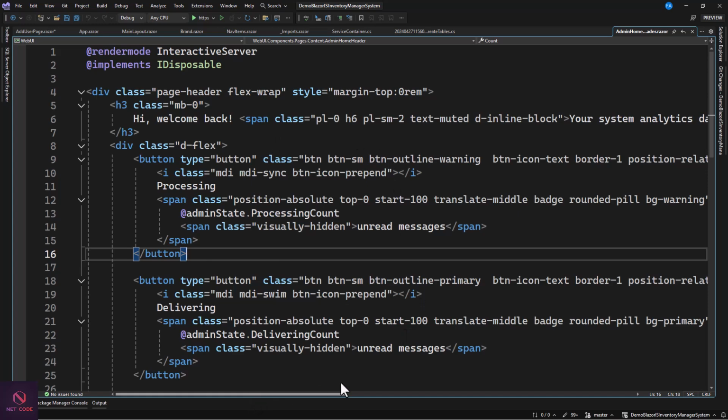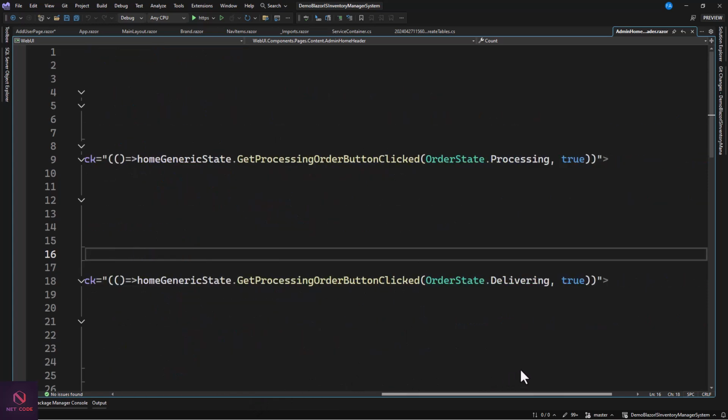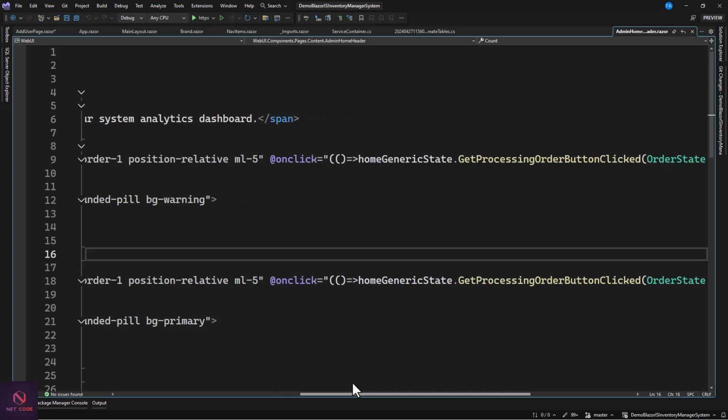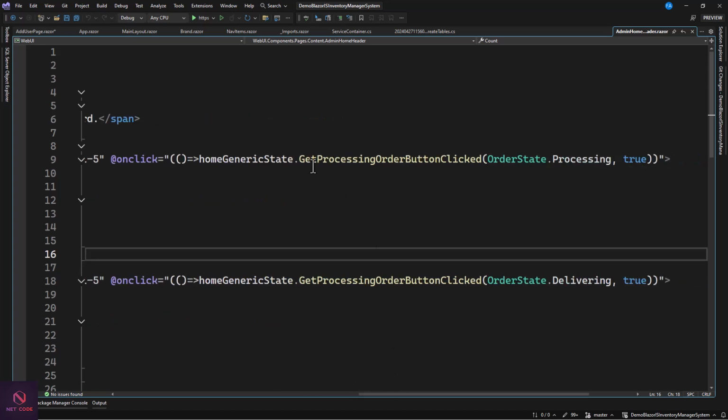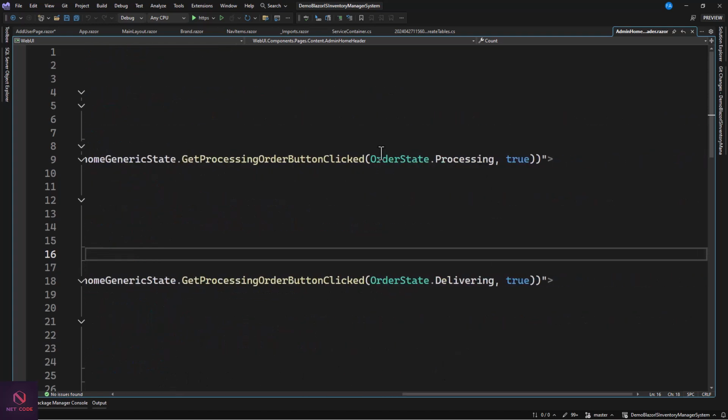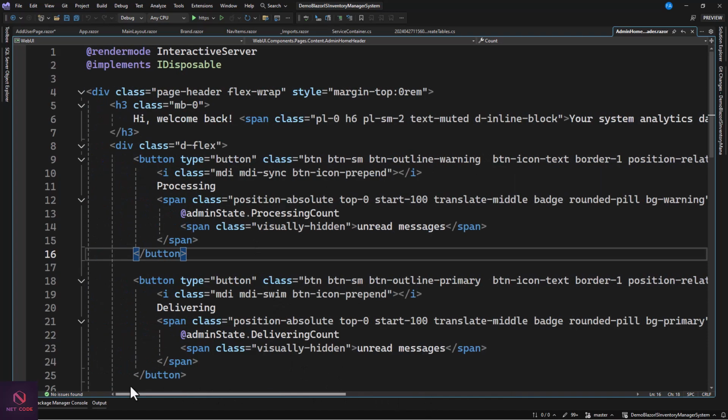And you see that as we click on that, we want to navigate to the page. So here we have a method, get processing order button clicked, and it's coming from this home generic state. We want to navigate to the page and then get the selected state. You can see we are passing the state in here, and now this is true. This true tells you that this one is an admin, and if it is admin, then we don't need to specify any parameter such as username. We can get everything from there.